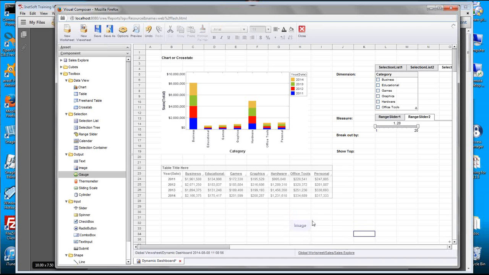But that's not the point of this little class, so let's get on with the dynamic properties. The first thing that I want to do is give the user a choice of the dimension that's displayed on the x-axis over here, and I want them to have 3 different options: either category, state, or company. So what I'm going to do is add an input control.